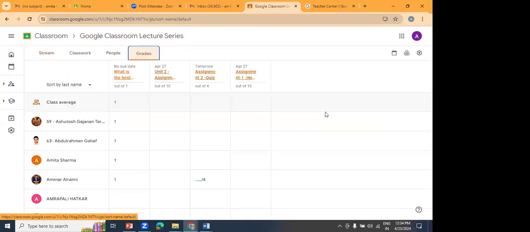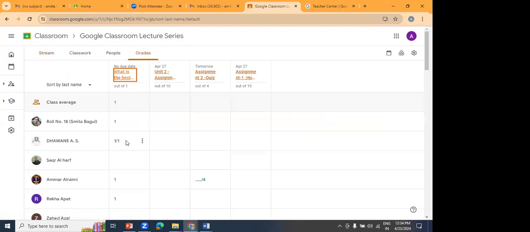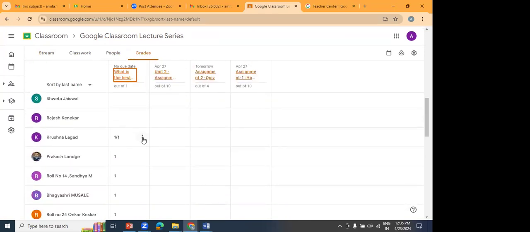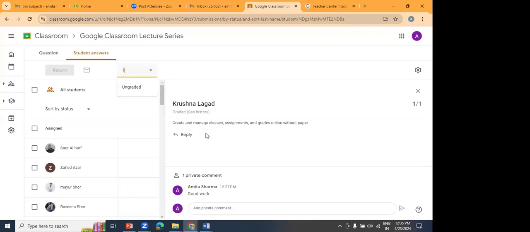So again, let's move to the grades part. Here you can see the students who have been checked, who have received the marks. Their marks will appear in this grade section. Even if you find that some grade is not correct or you want the submission to be revisited, you can simply go to the 3 dots and view the submission again. So this was the submission and what was your comment. You can see it. Okay.